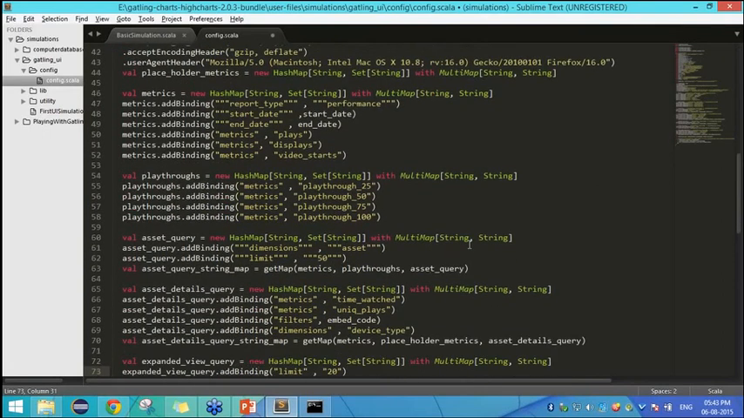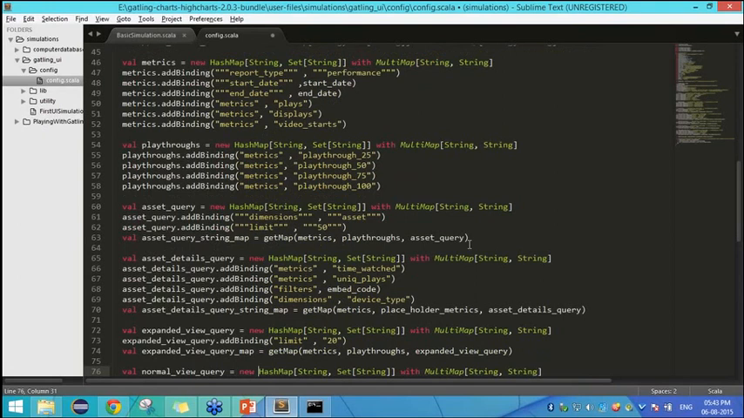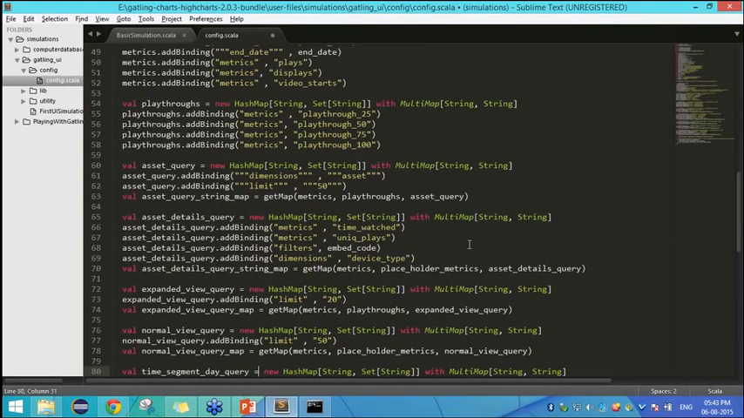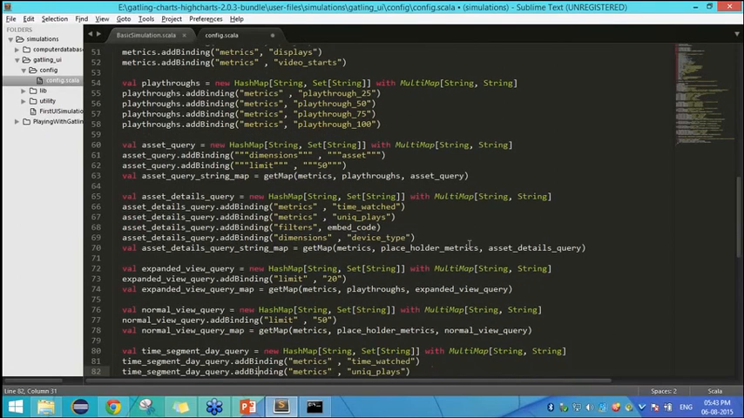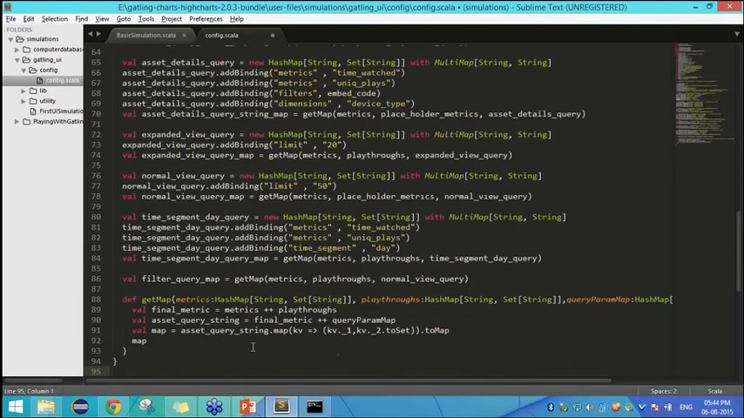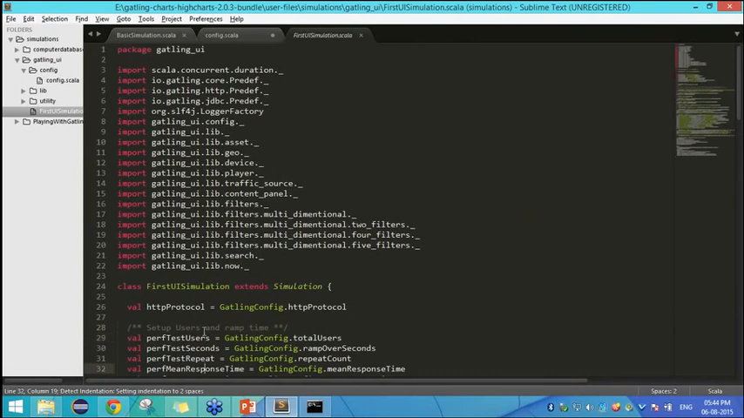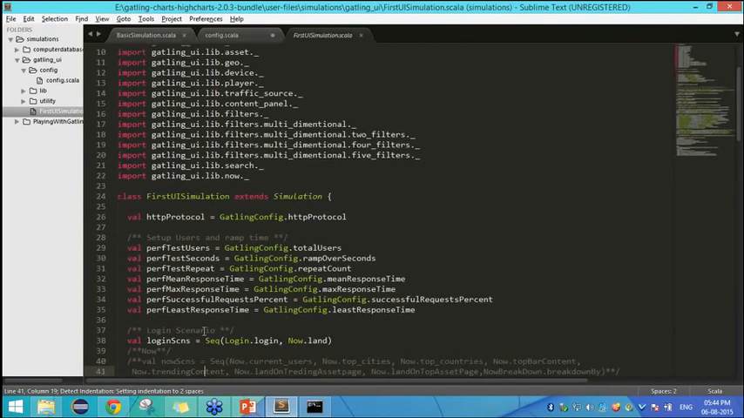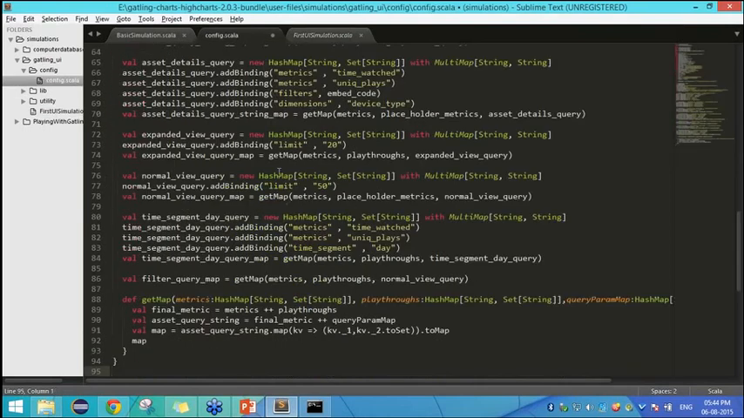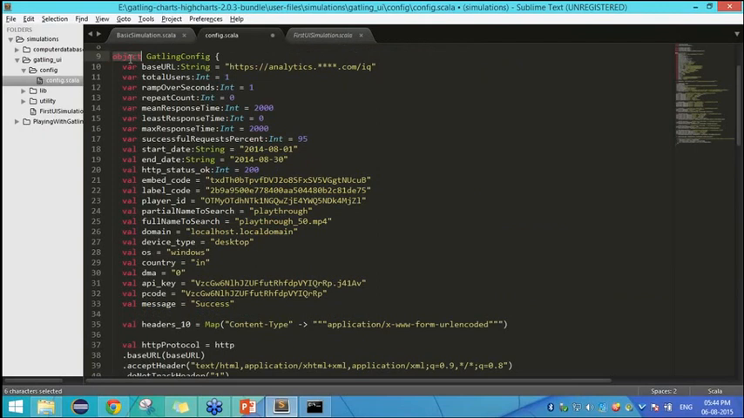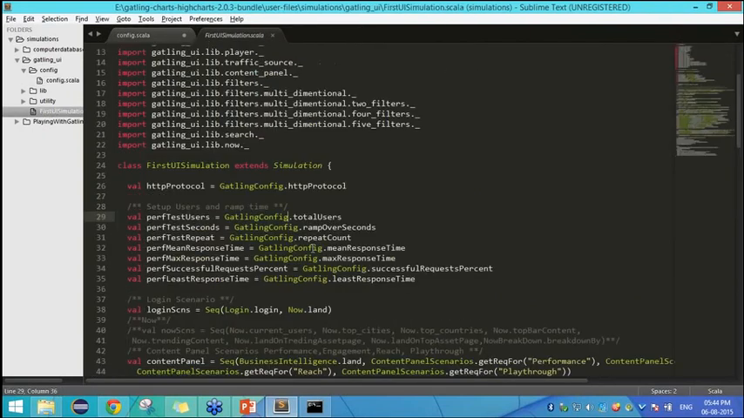It gives you all the freedom of the Scala language. You can have a multimap, using the same key with different values, and you have a config file. Your first simulation reads data from your config file directly over here. You can directly create objects in Scala, so you don't need to compile. You can create an object and directly import it in your simulation. So you get the number of users, all these things. And your first scenario was logging into your system.